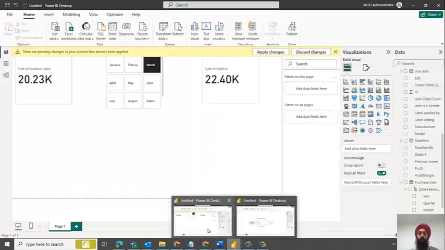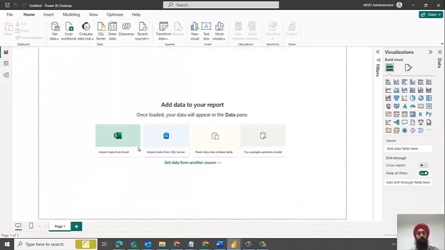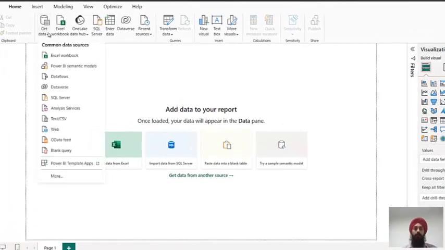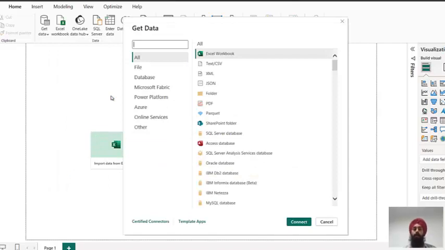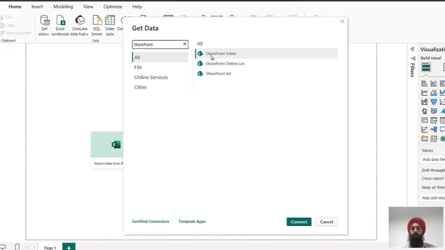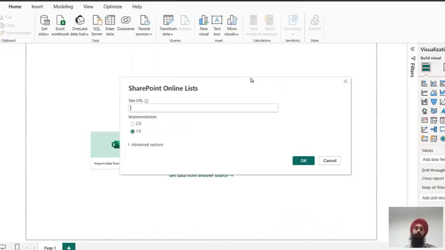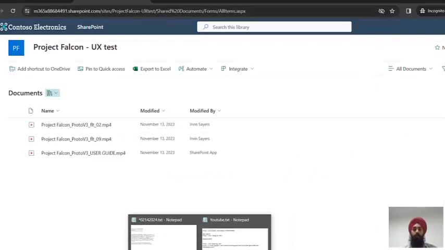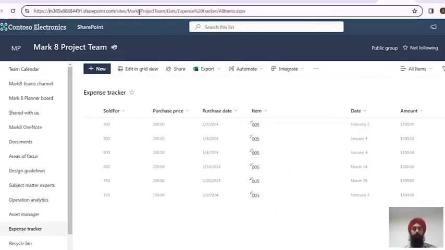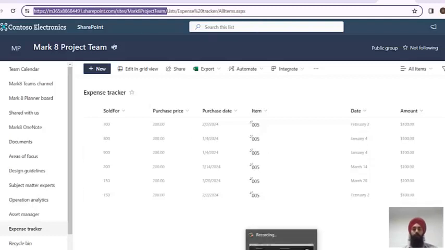So I go to my Power BI Desktop. I click on Get Data and then I select More. Now when I click More, I get all the data sources that I need. I search for SharePoint and select SharePoint Online List. Select Connect. It will ask me for the site that I need to use. I will use the site.